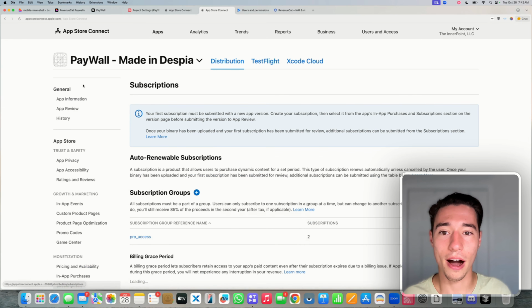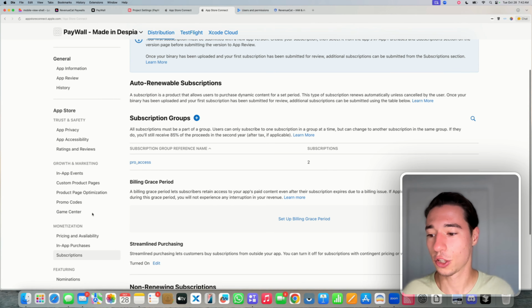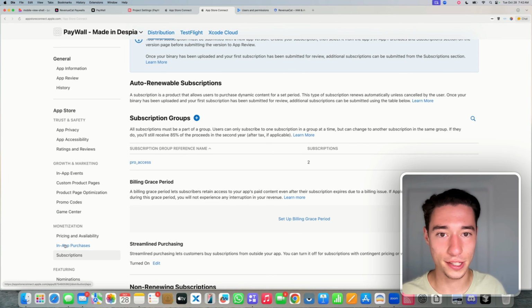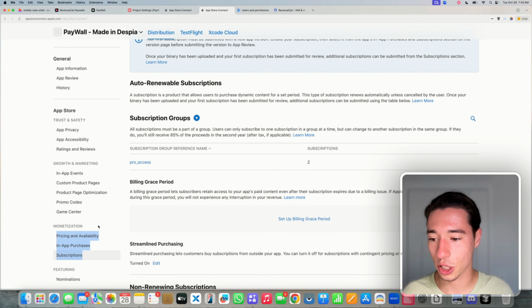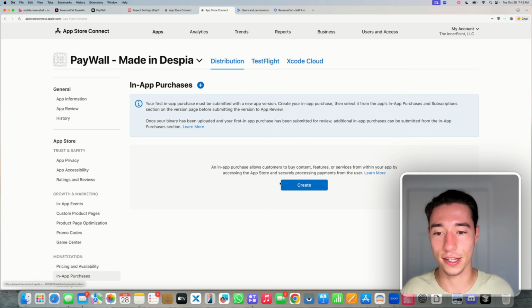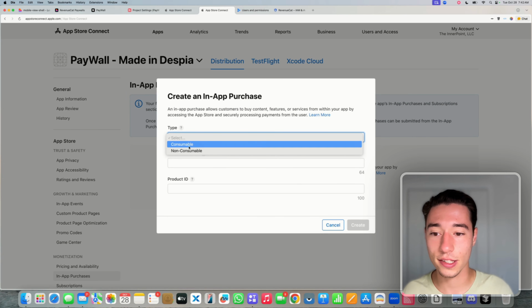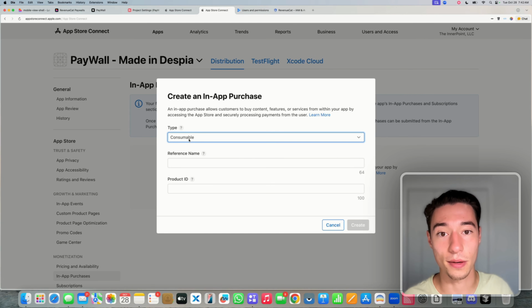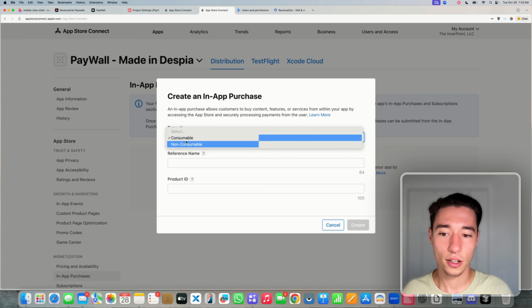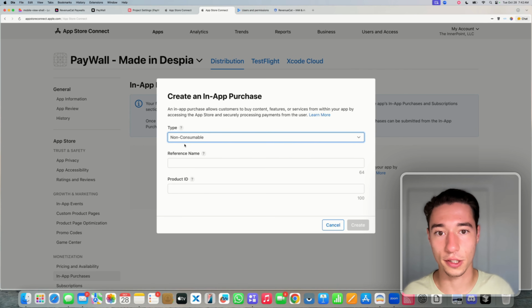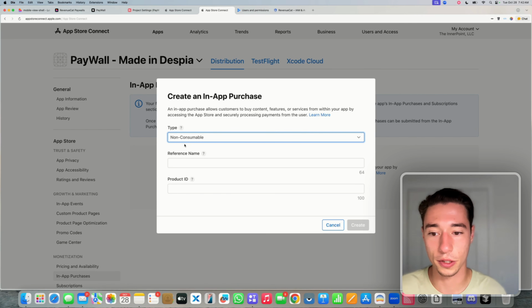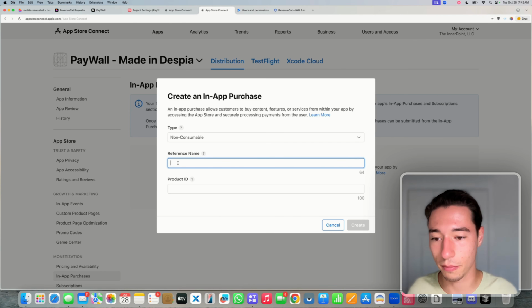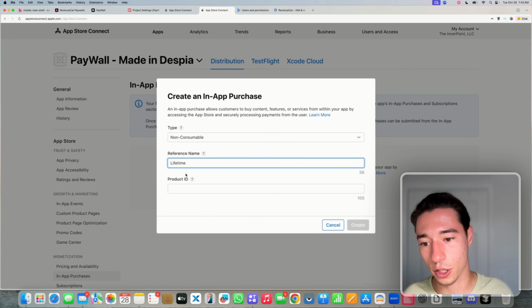Let me also show you how you can set up a one-time purchase. So if you're trying to do a one-time purchase, like a lifetime plan or some coins or something like this, you can go to monetization here and let's go on in-app purchases. Let's create an in-app purchase. Consumable would be if you can purchase it multiple times, such as credits, coins, whatever. Non-consumable would be if you can only purchase it one time, like a lifetime subscription. For this example, I'm just going to make it a lifetime subscription, right?